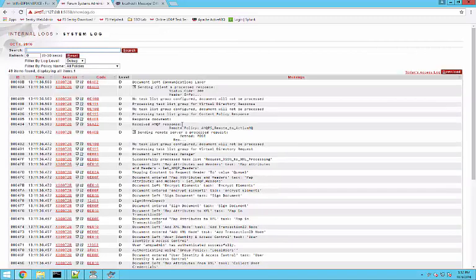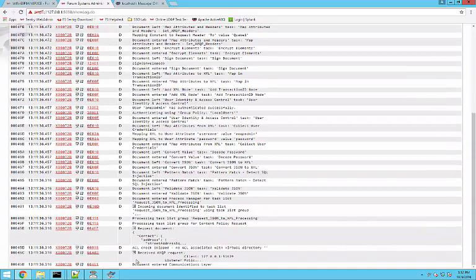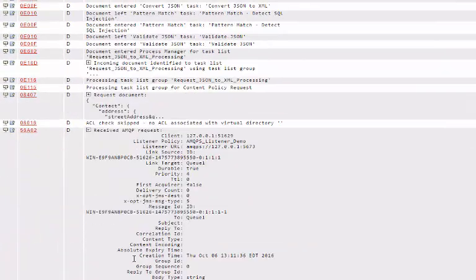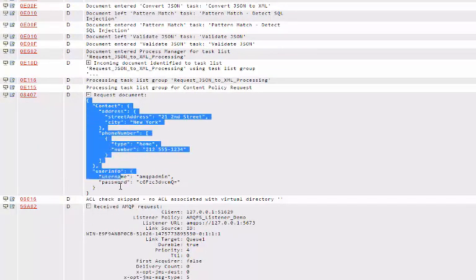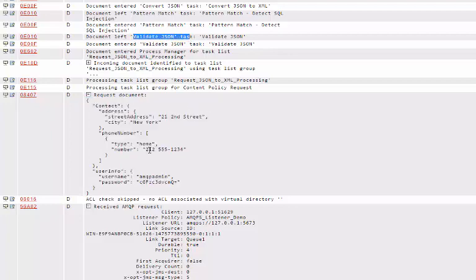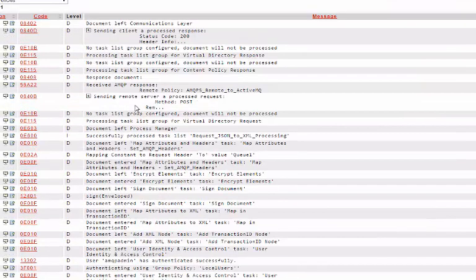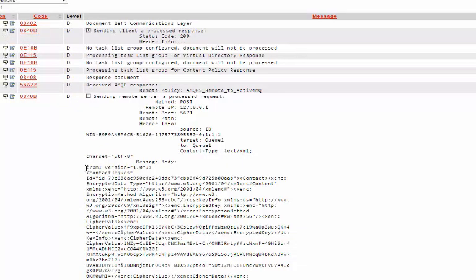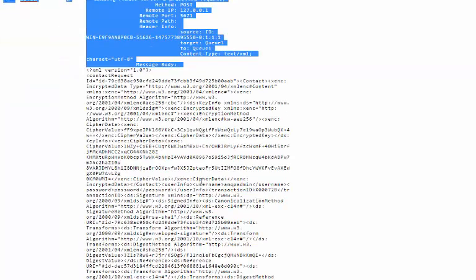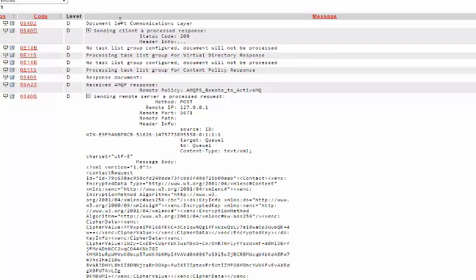We can then open up our Sentry system log and refresh it, and we'll see that transaction in the Sentry log. If we scroll to the bottom, we'll see the beginning of the request. We'll show everything from the AMQP headers coming in to the JSON request payload. And then we'll also show all the task list processing that's happening in Sentry: the validation, the conversion, signatures and encryption. And then lastly, we'll show you the processed message, which is the signed and encrypted XML payload that's being sent out to the ActiveMQ AMQP queue.